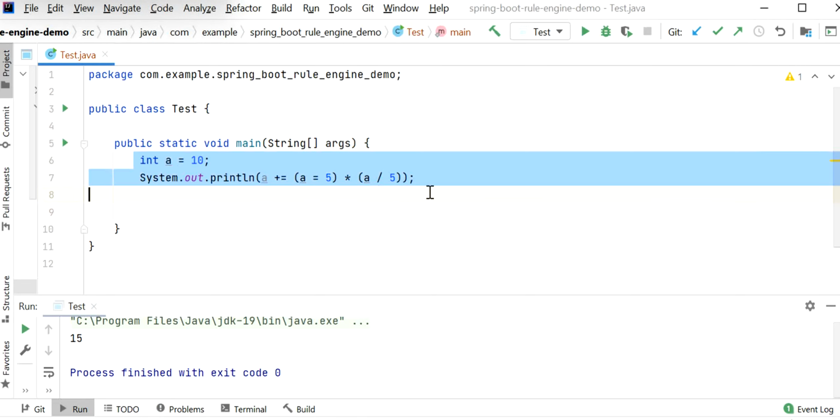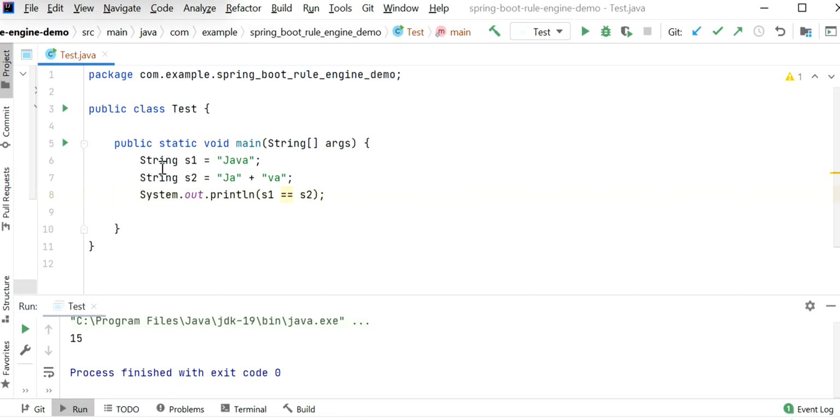So this is the next tricky interview question. So here we have declared String s1 is equal to Java and String s2 is equal to ja plus va, Java, and here we are calculating and checking the equality of objects s1 is equal to s2. So as we know, equal to operator always goes for a reference comparison. Reference comparison means if s1 is referencing to the same Java object and s2 is also referencing to the same Java object, then it will return true.